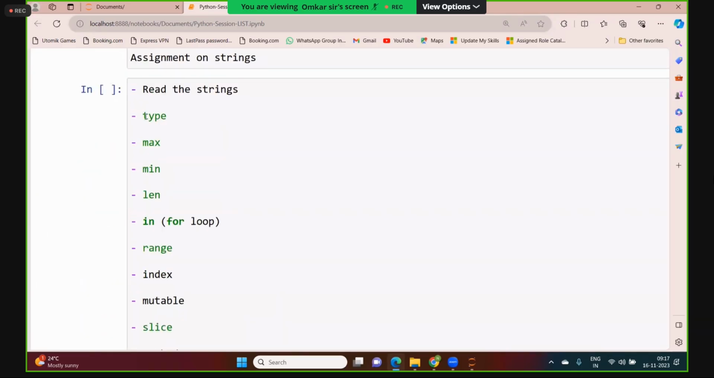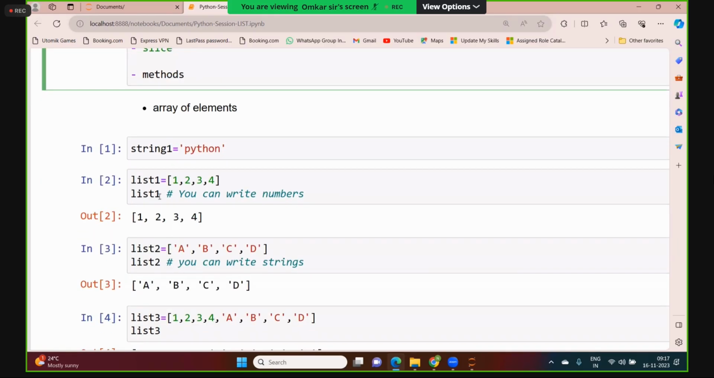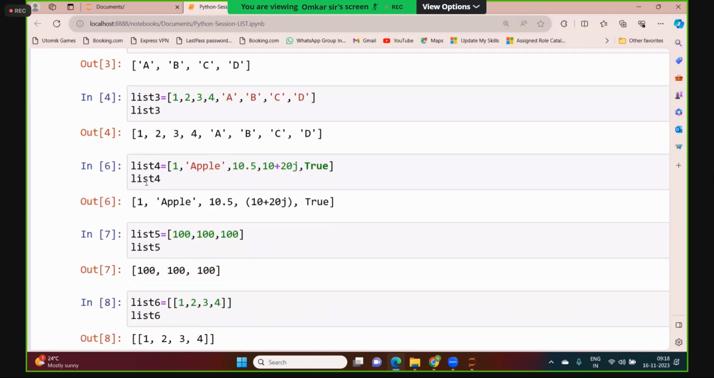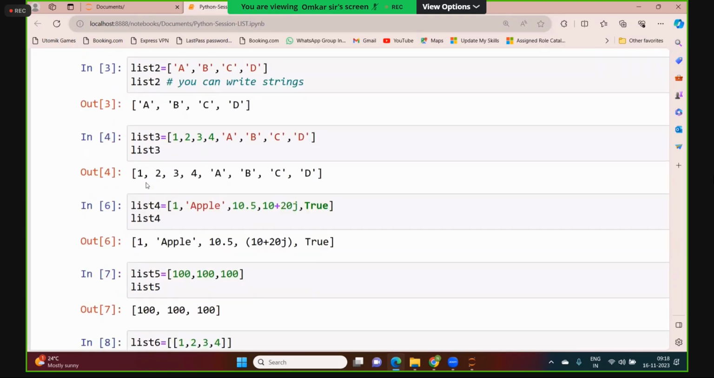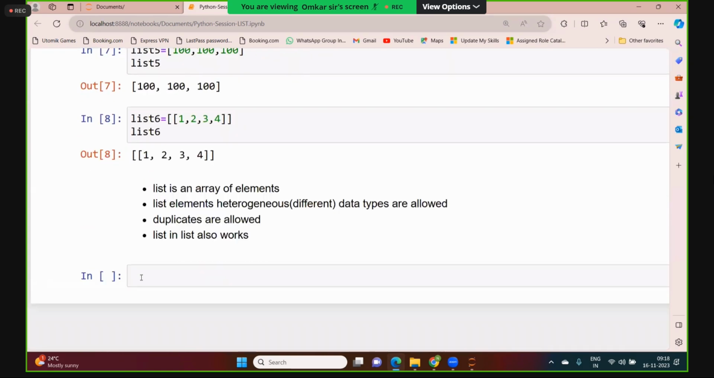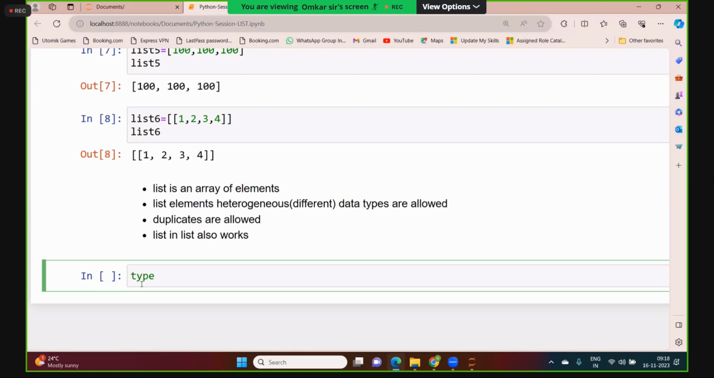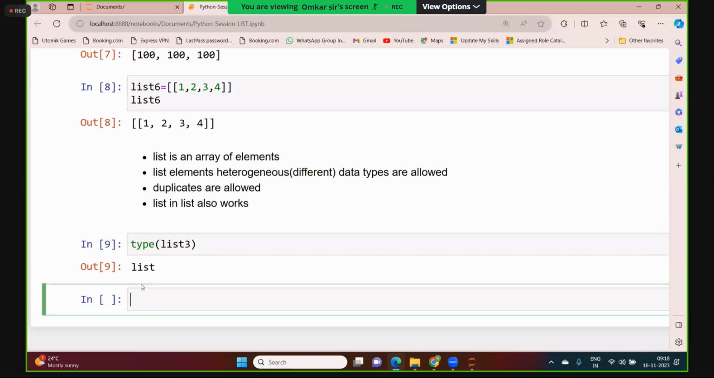What is the next one? Take one list, any one of the lists, your wish. Which list do you like? List 1 or list 2 or list 3, list 4, list 5. Take that list and get the type. TYPE. Type of list 3. So what type is coming? List is coming.